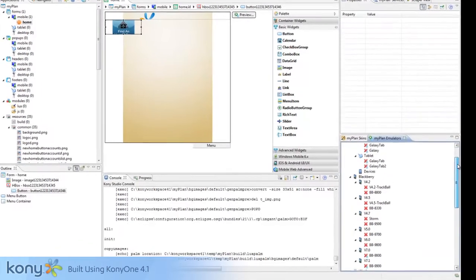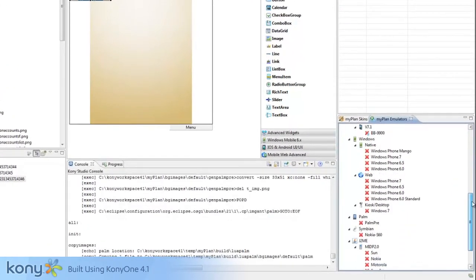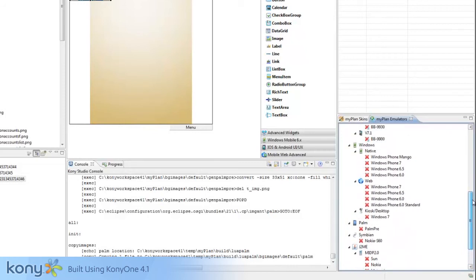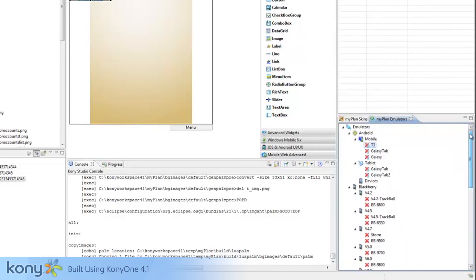Now that we have a few widgets that have been applied to the form, let's see what it looks like. The KonyOne emulators provide the capability to launch device-specific emulators once the project has been built to test the application. The Studio also provides a powerful preview capability to view in near real time the current form. To preview a form, select the Preview option in the Layout editor. You can preview on any number of platforms and channels in real time.